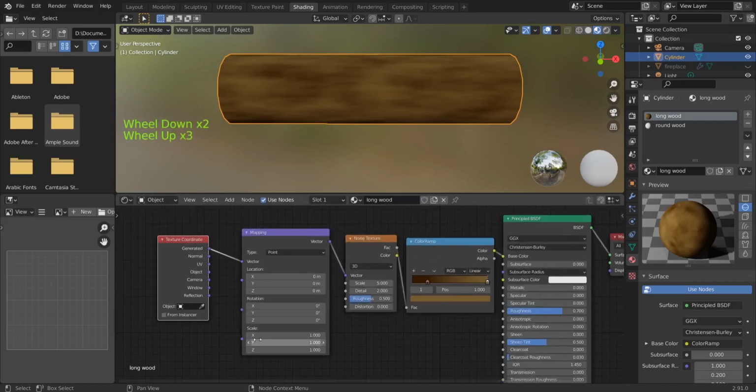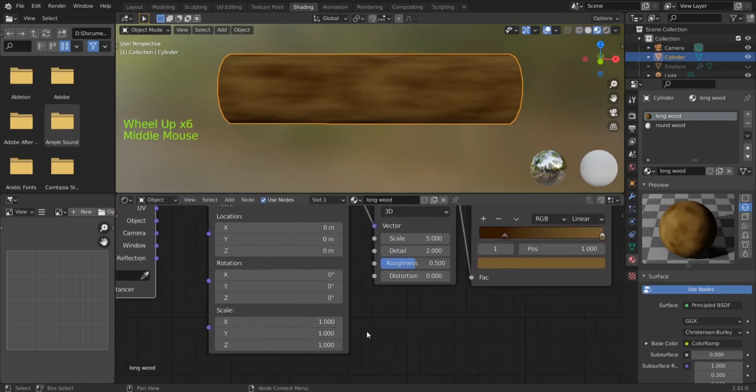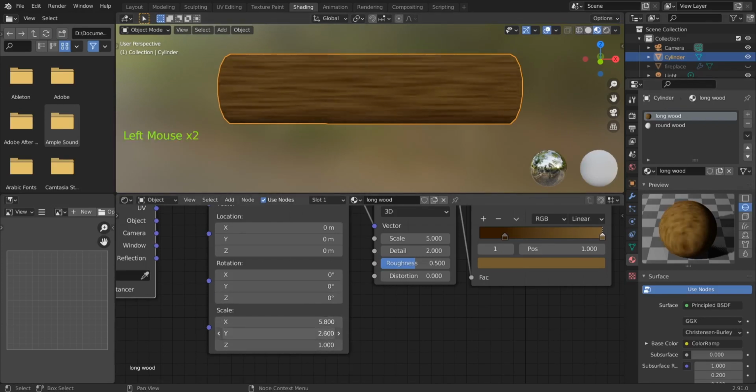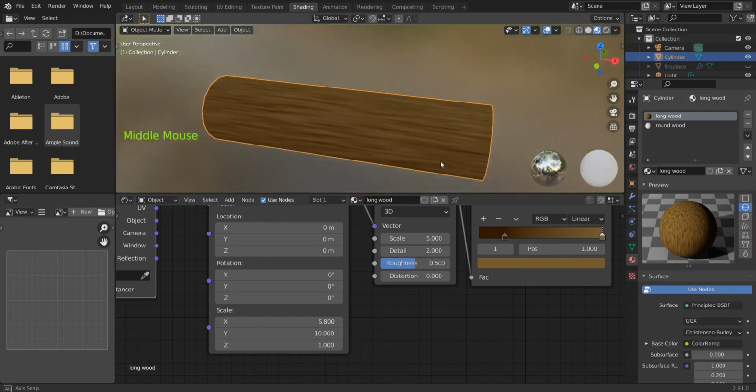What we need to control is the scale here. Let's make it bigger so we can see clearly. We will control the scale, so let's try X like this. We will make it long wood, just like we named the material. Like this, and then we edit maybe the Y too. So now we have already some good looking wood.